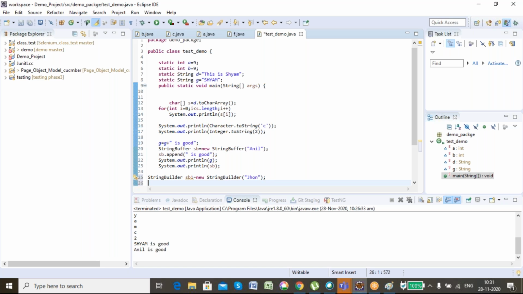That means if there are three threads, they can access the string buffer all at a time. But in string builder, it can be accessed by a single thread at a time. That's why string builder is faster than string buffer. But the concept is almost the same. It is mutable. It uses a single memory location to make the changes. It doesn't use a new memory location.